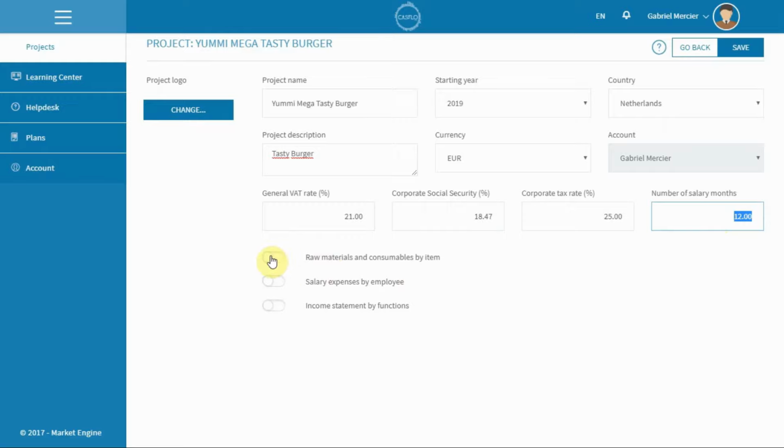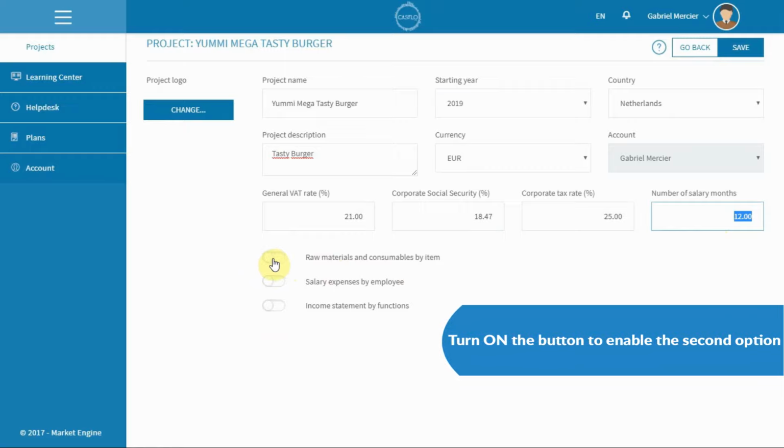The first is about how to calculate the cost of raw materials and consumables that are needed to manufacture a product or to provide a service. You have two options. In the first, the cost of raw materials and consumables is a percentage of the net revenue. In the second, you can state each item that composes a given product or service. The cost of raw materials and consumables will add each item.